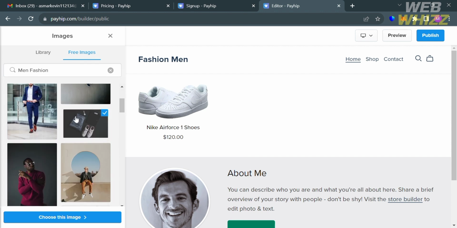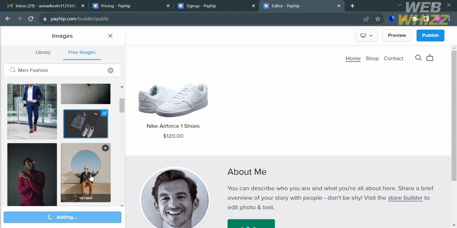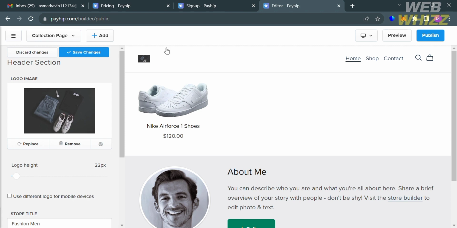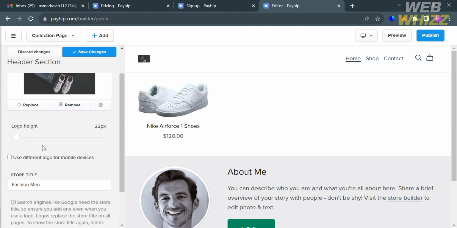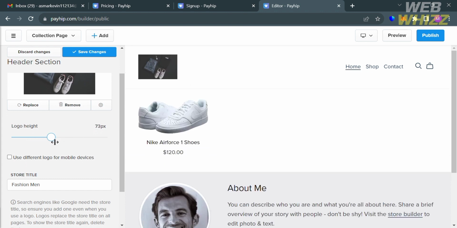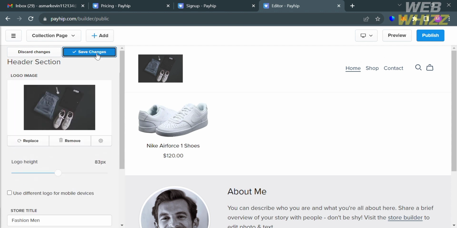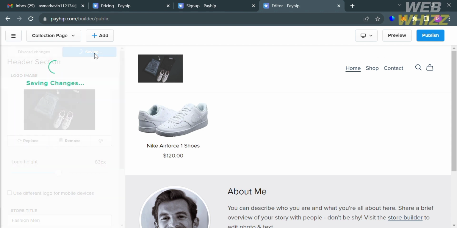And below the result, just select the item or picture that you want to serve as the logo of your store. Then after clicking add, it will show you that the picture has now been added as the logo of your store, in which on the left side panel, you can even customize the size of your logo from here, depending on your preferences. And now just click this button to save the changes.